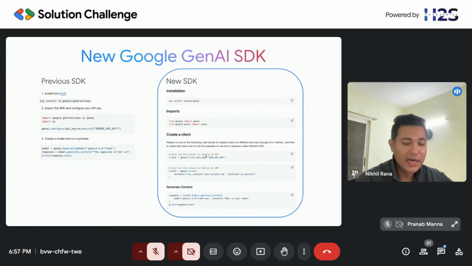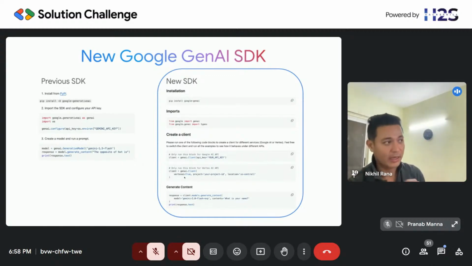And once you create a client, if you're using it in, let's say, Google AI Studio, you provide your API key. But if you want to use the same code in Vertex AI or Google Cloud Platform, all you have to do is replace this line, enable Vertex AI, and give your project details: which location and what is your project ID.